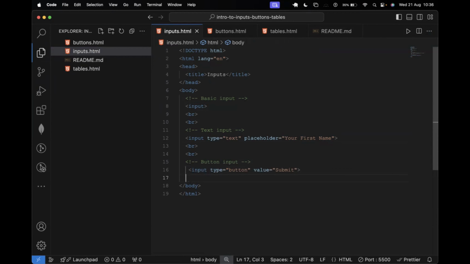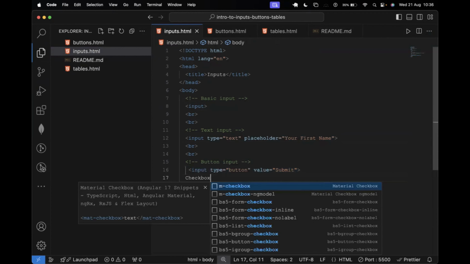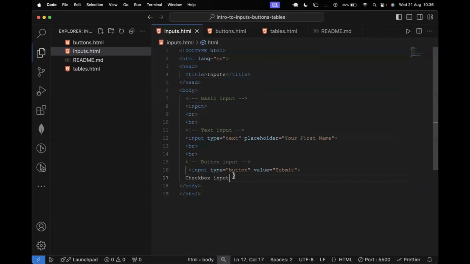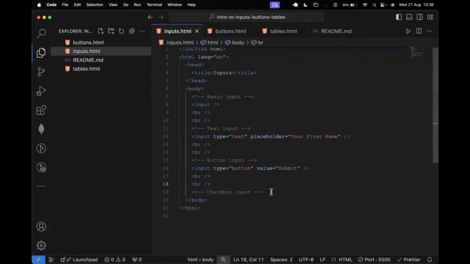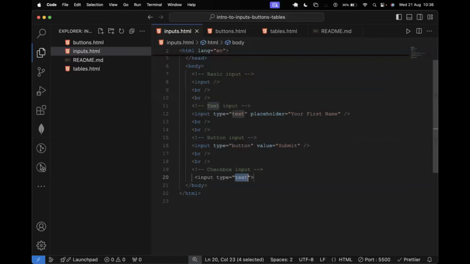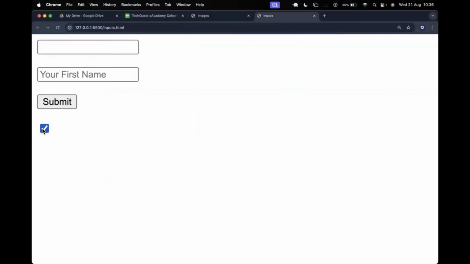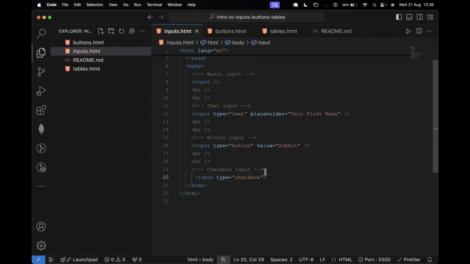Let's move on to the type checkbox. Checkbox input. So I'll again bring in the breaks to have it more clear. So I'll just go ahead with input and then I'll change the type to checkbox. If you start typing, it will actually bring some suggestions. So this is how a checkbox looks now. You can check and you can uncheck. So this is all done through the input element. You can imagine it has a lot of things. So that is why it is very important in HTML.